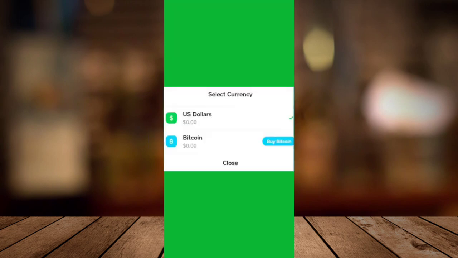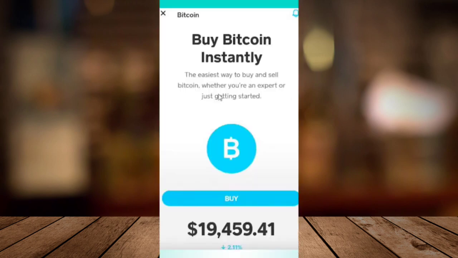By default, it will be US dollars, but if you want to convert your currency into Bitcoin, you just tap that Bitcoin right here. But if you don't have a Bitcoin yet, you can buy Bitcoin instantly using this one. So you can have your Bitcoin.